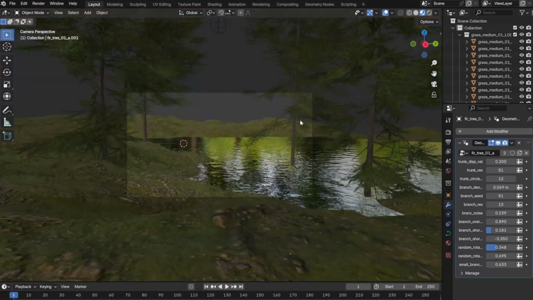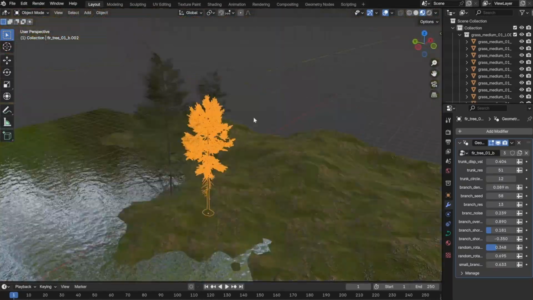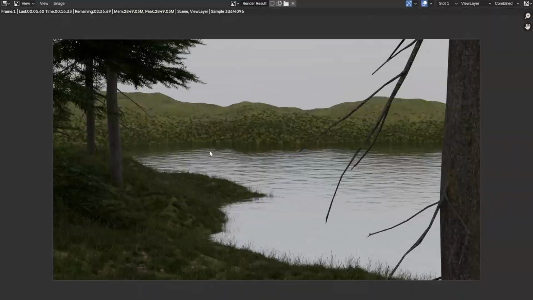The next thing we did was add the trees. Now for this, I just brute forced it and placed each tree individually.